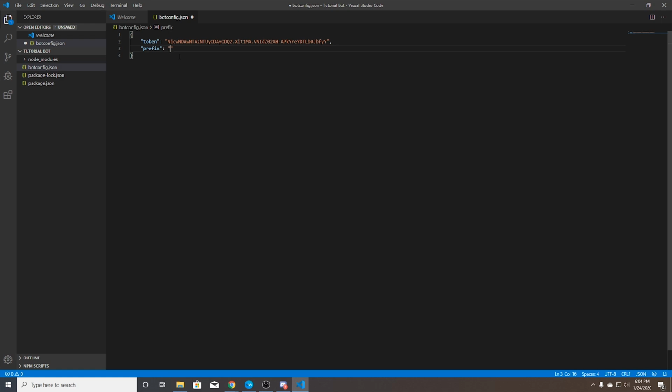You can make it anything. You can make it this. You can make it this. You can make it anything you guys want. You could honestly even just make it like this, like that. Anything you guys want. I'm going to just make it an exclamation mark, and then you guys are going to want to make sure you go to File, Save.